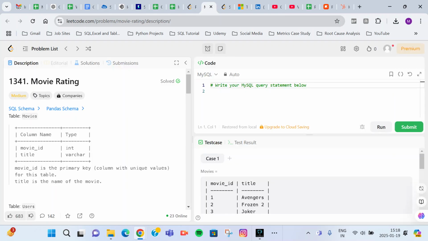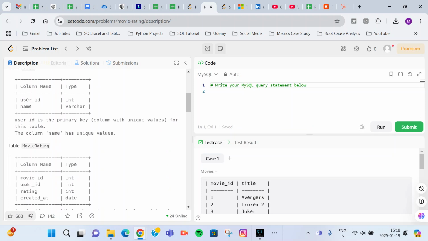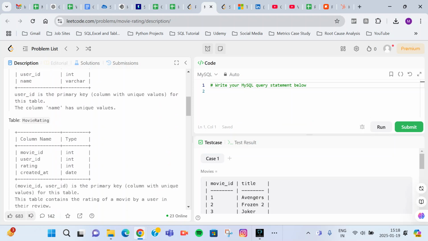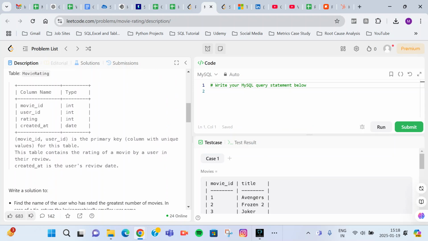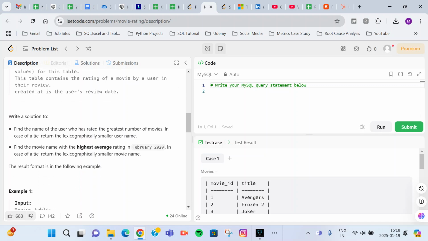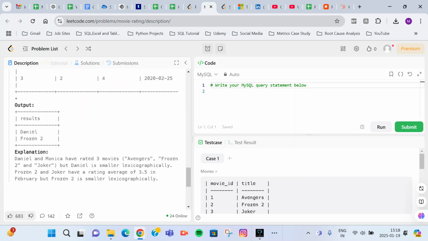We have three tables. One table is movies, with movie ID and title. Another table is users, with user ID and name of the user. The movie rating table has movie ID, user ID, rating, and created at. Created at is the user's review date, the date on which the user gave the rating. Find the name of the user who has rated the greatest number of movies. That is, we will use count star here. In case of a tie, return the lexicographically smaller user name, so we will use order by name. Find the movie name with the highest average rating in Feb 2020. The output is the name of the user and name of the movie.